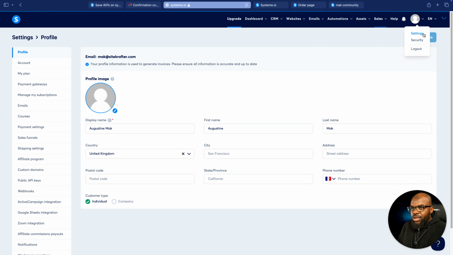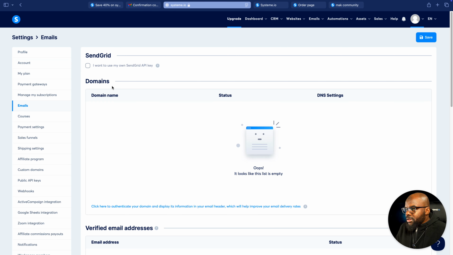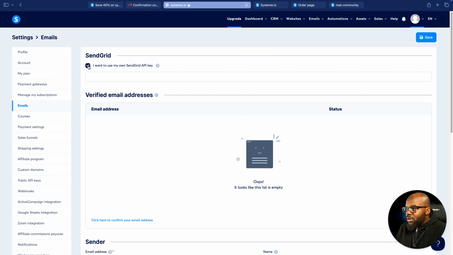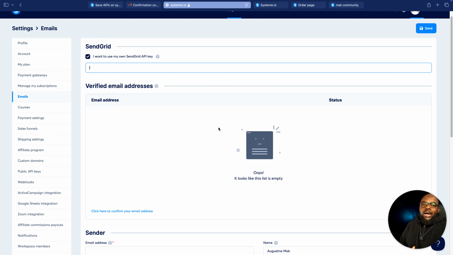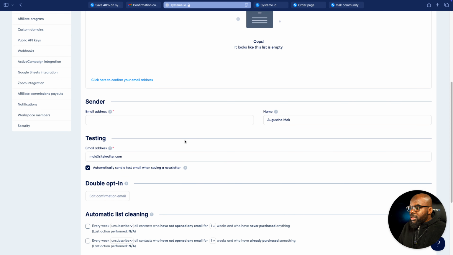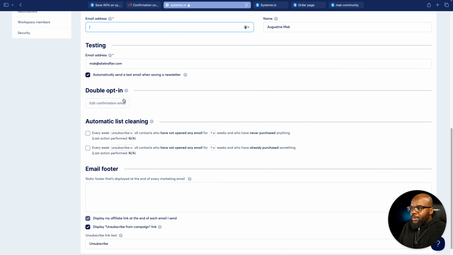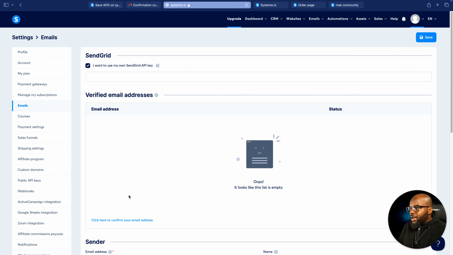Now over here is where you get your main settings. Now this page here is very, very important because this is where you want to go in and set quite a few things. For example, your emails. You can actually use SendGrid for this. So if you activate SendGrid, and this is where you'd add your API key, and this is how it's going to manage all your emails on your system on system.io. Okay, and all you need to do is to add a bit of information here, your email address. If you want to set up double opt-in, you can go in and set it up here. So this page is very, very important.